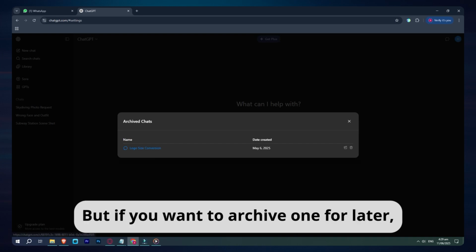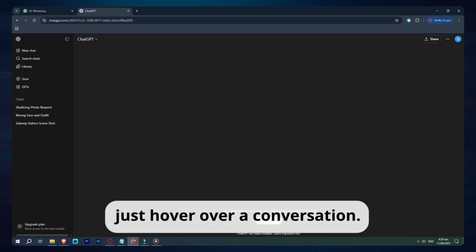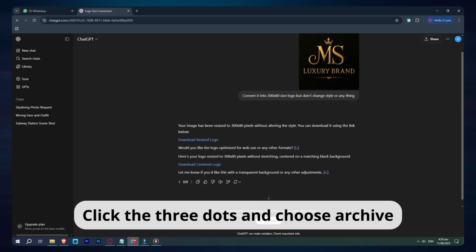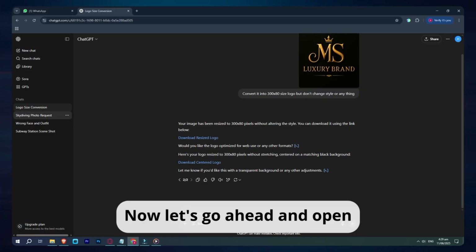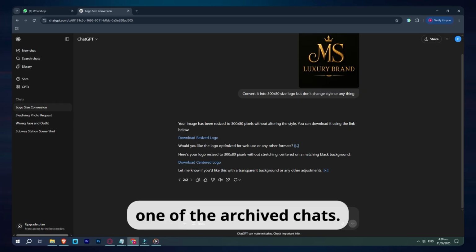But if you want to archive one for later, just hover over a conversation, click the three dots, and choose Archive. Super easy. Now let's go ahead and open one of the archived chats.